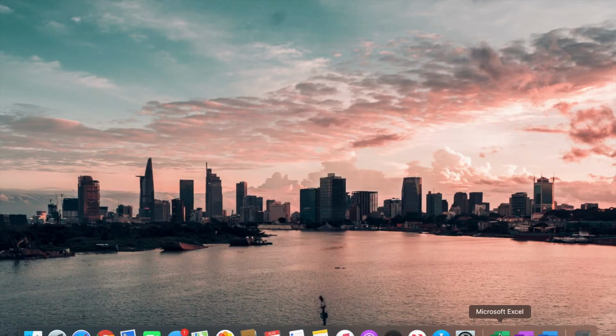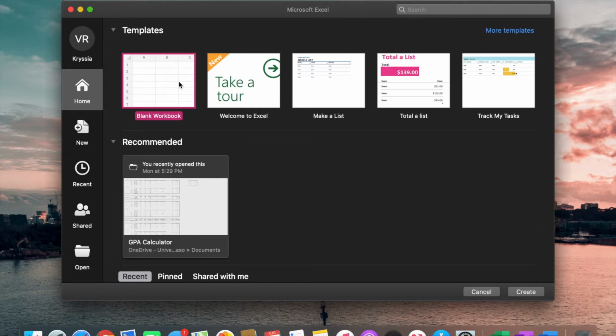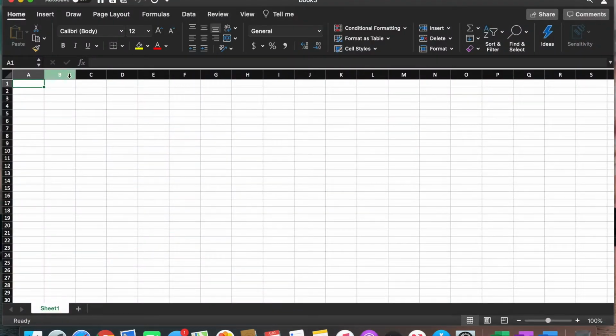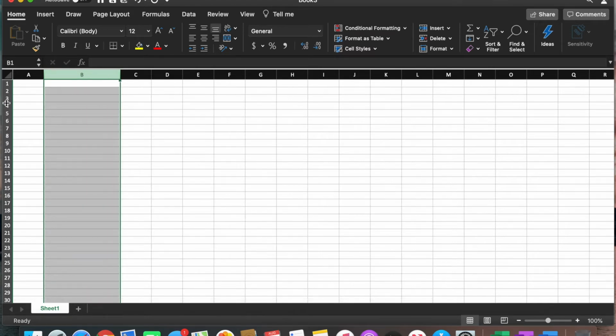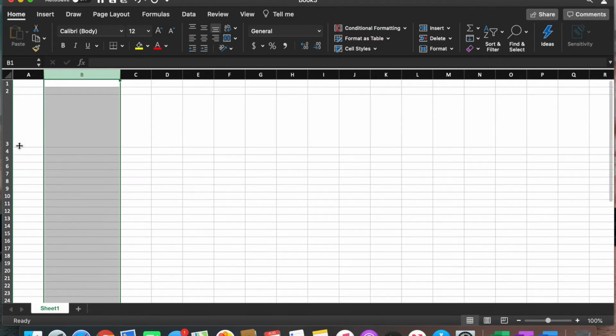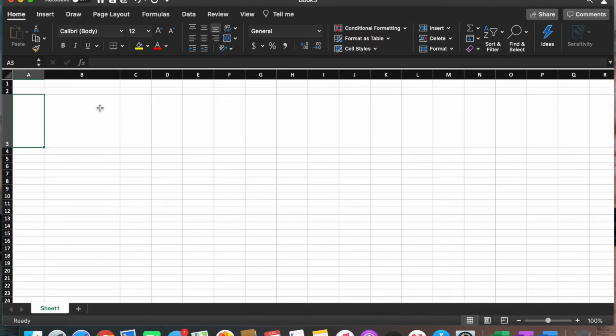Let's create some calendars. First, open up Excel and create a blank workbook. Go to column B. This is going to be your base, so make sure that the width and the height of this box is exactly how you want it to be for your entire calendar. Go ahead and play with it until you find the size that you want for your entire calendar.